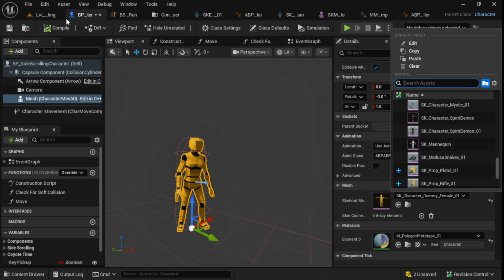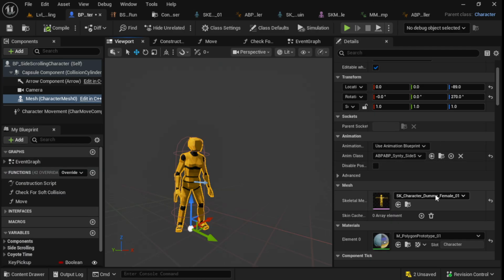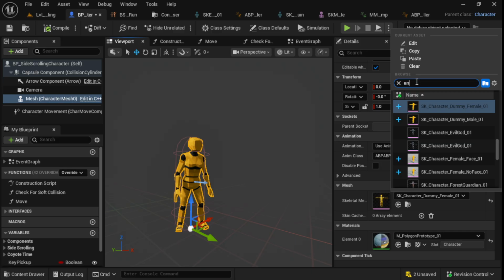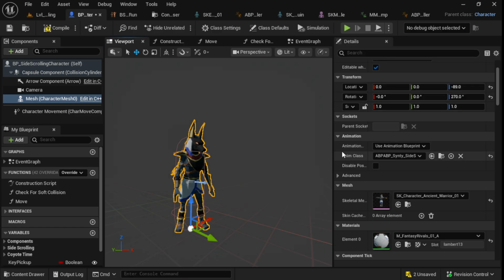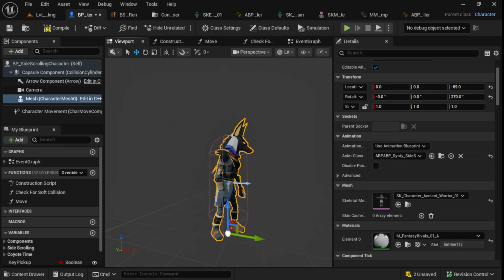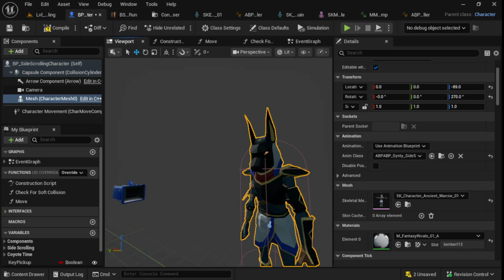Let's see, we got our Mystic there, Spirit Demon. What was that guy called? Not quite sure. It was an Ancient Warrior. Okay, cool. Let's see, Ancient Warrior. Just type that in so we can find it. Ancient Warrior 1. Yeah, let's try that guy. Okay, yeah, there he is. Okay, cool. So now we can start to use more of these Synthi packs.